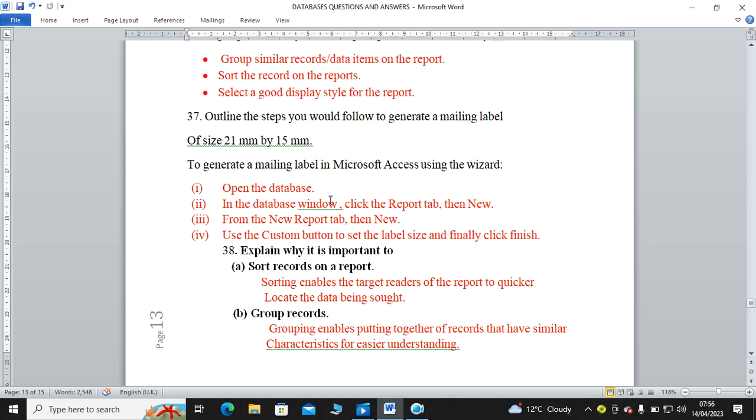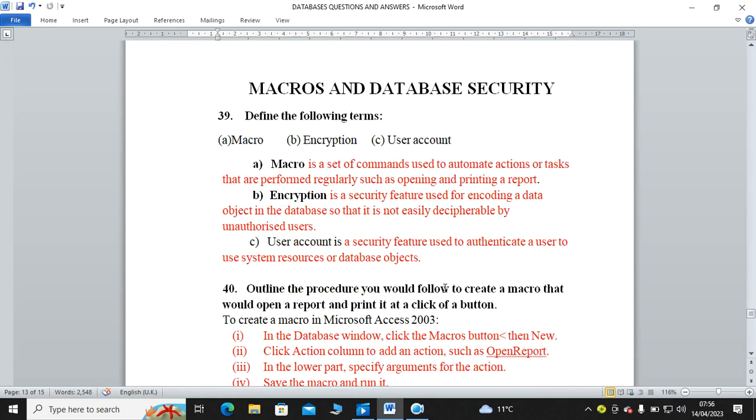Explain why it is important to sort records on a report and also group. Sorting enables the target readers of the report to quickly locate or make easier the search of whatever they want. Then we have group records. Grouping enables putting together of records that have similar characteristics, simple and clear.